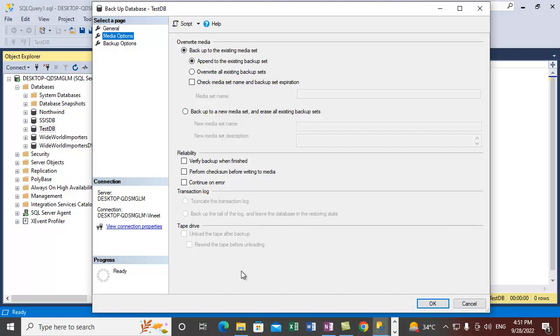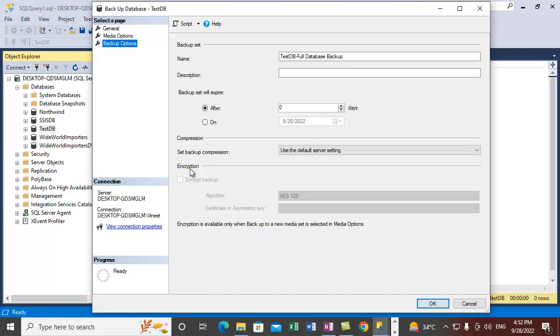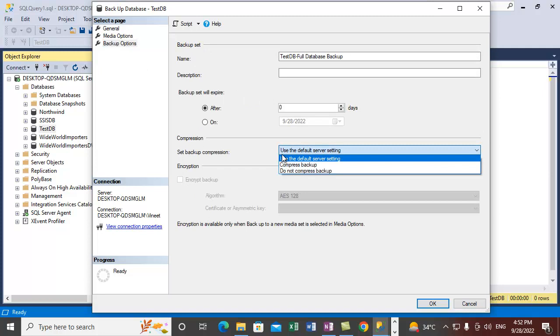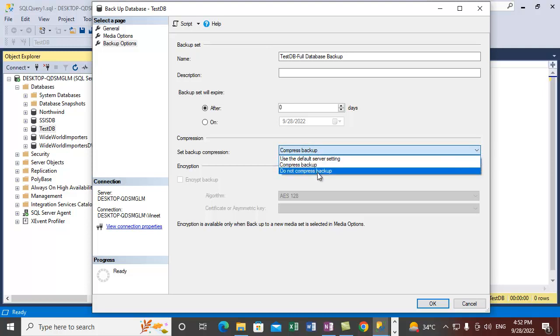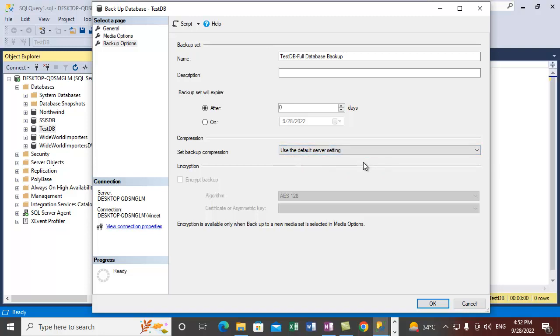However, regardless of the server level default, we can compress our database backup by checking the compress backup option. Under backup options, there is an option to use the server default setting, or if we want to explicitly compress the backups, we can do it through here. Another option is to not compress the backups. So we are using the server default settings, which takes the server properties settings regarding the compression. And let's go into the practical.